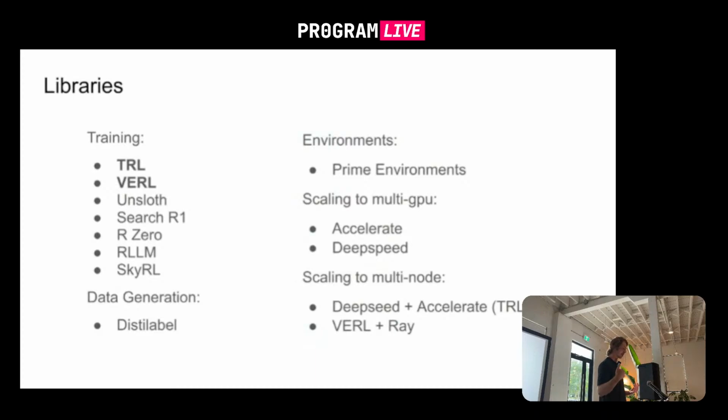Same with R0, RLLM. These are all examples where there's a specific task, a specific environment that has been set up for you, that makes it very easy to get started doing something specific. So either it's training a model to be very good at search, or training a model to be very good at code generation. The RLLM library has a great example of that.